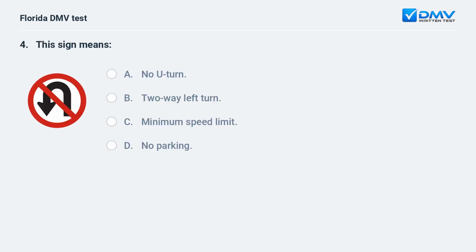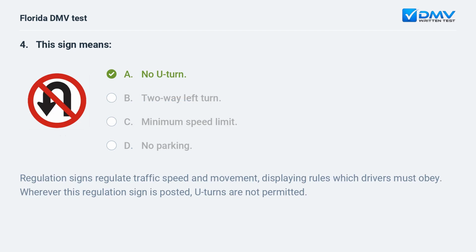This sign means A. No U-turn. B. Two-way left turn. C. Minimum speed limit. D. No parking. A. No U-turn. Regulation signs regulate traffic speed and movement, displaying rules which drivers must obey. Wherever this regulation sign is posted, U-turns are not permitted.